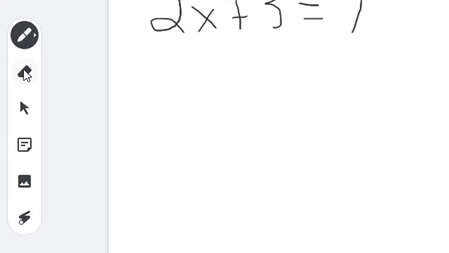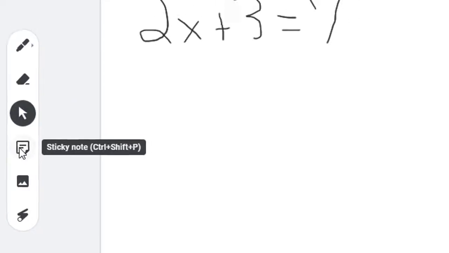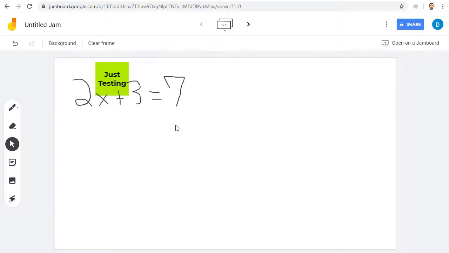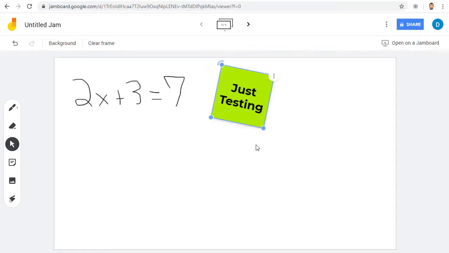Then there is an eraser tool and a selection tool. Next, there's a sticky note tool that you can use to add text in a variety of colors. After adding the note, you can move, resize, and rotate the note as needed.